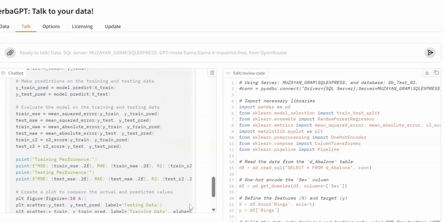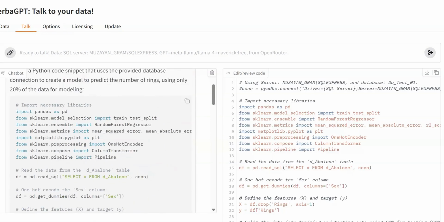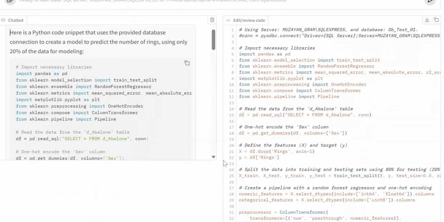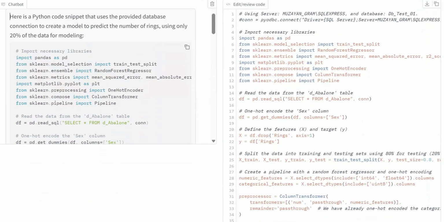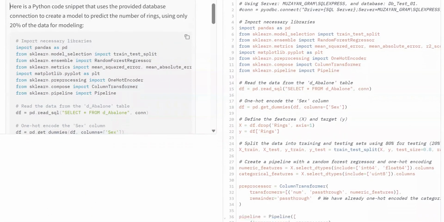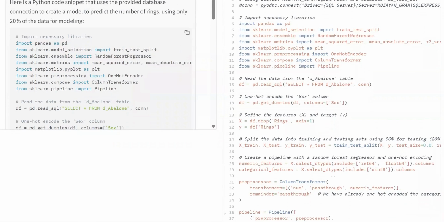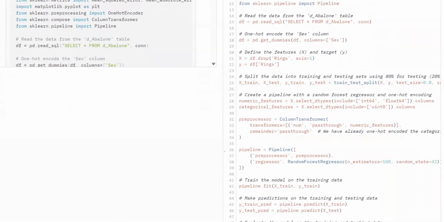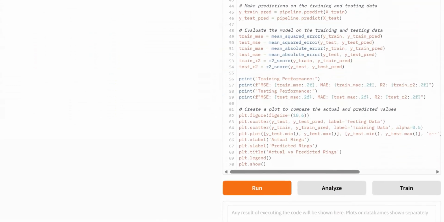So here it is. It actually produced 2 bits of code, and the first one gets pulled in here. That's kind of how this works. And I mean, it looks pretty good. It encoded the column that's categorical, so it doesn't mess up when it tries to run. Apparently, it's trying to run random forest regressor. It's a fairly complicated piece of code, but it's trying to do what I asked it to do.